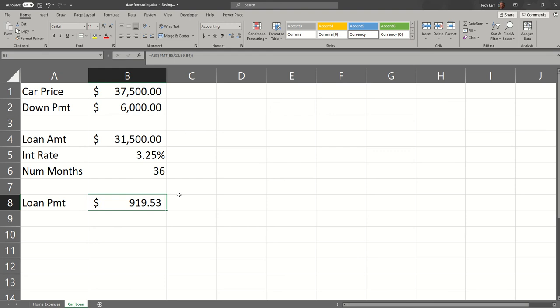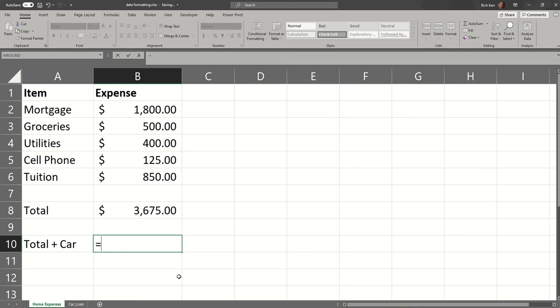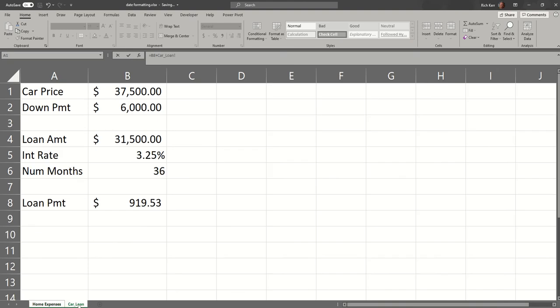But I want to see how this number affects the overall home expenses. So I'm going to create another entry here. I'm going to say total plus car. Okay. And I'm going to write a formula starting with equals, and I'll select the total I already have, plus, and then I'm going to switch over to the sheet with the car loan and select cell B8 from that sheet, right?